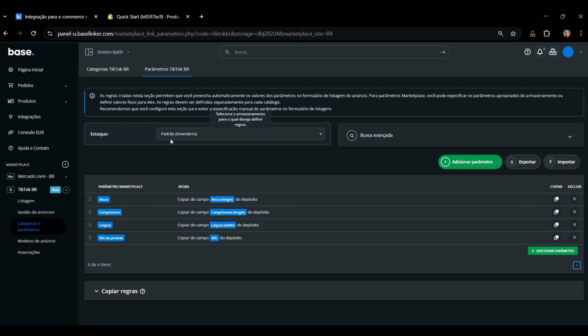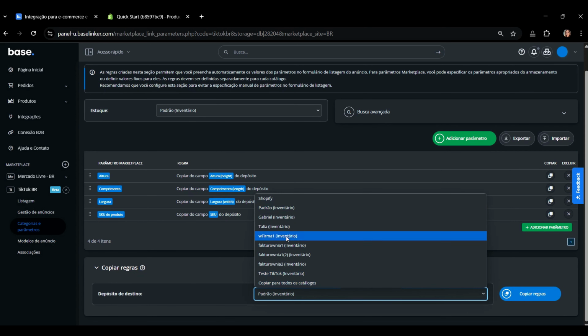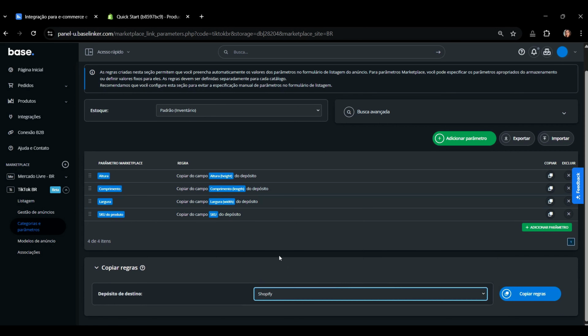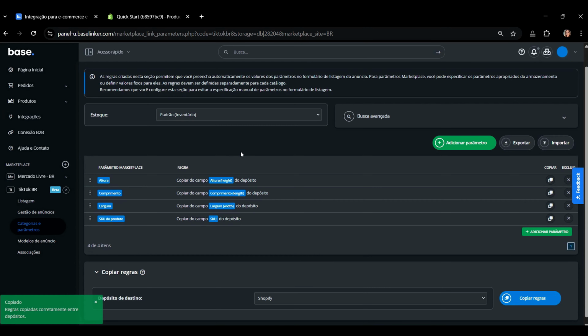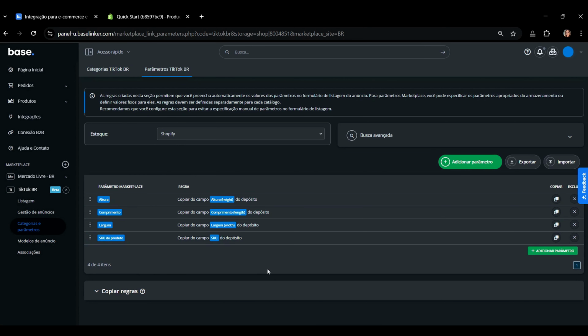Here, I already have all these rules mapped and created in our inventory template, okay? So, what am I going to do? I'll copy these rules over to the Shopify inventory so I don't have to set them up again. Okay, let's go back here. The rules have already been created.